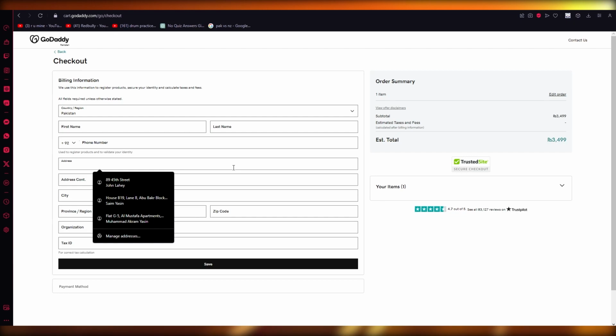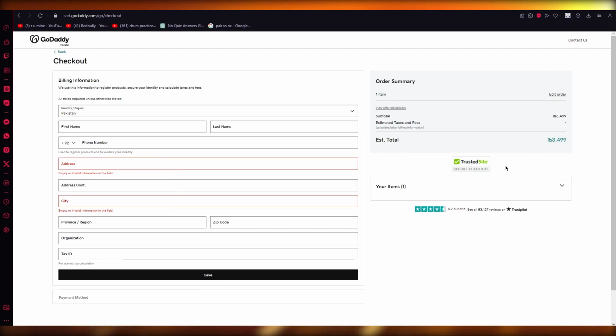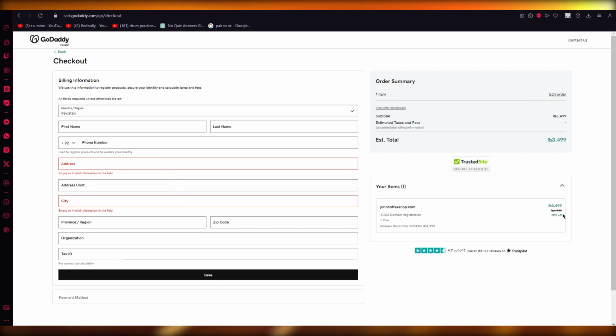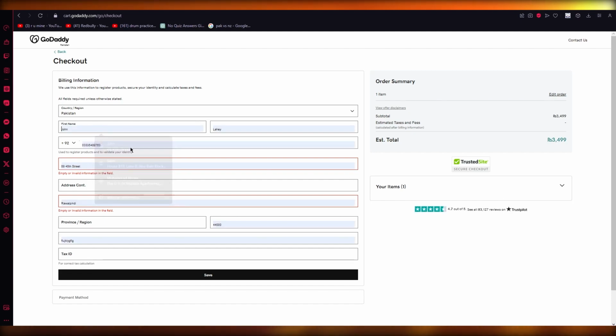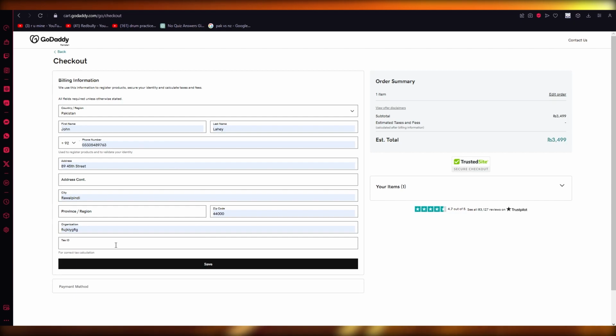You're going to add in your billing details with all the essential things. Once you do that, make sure to check your items, make sure everything is good to go. Add your first name, last name, your tax ID for correct tax calculation. And I'm just going to go ahead and add all of these things.